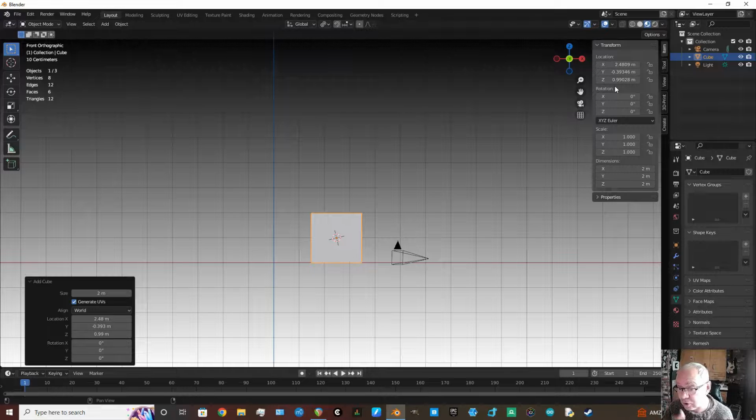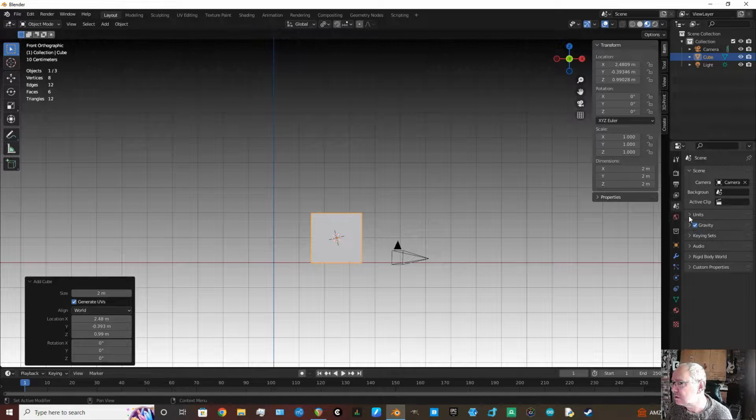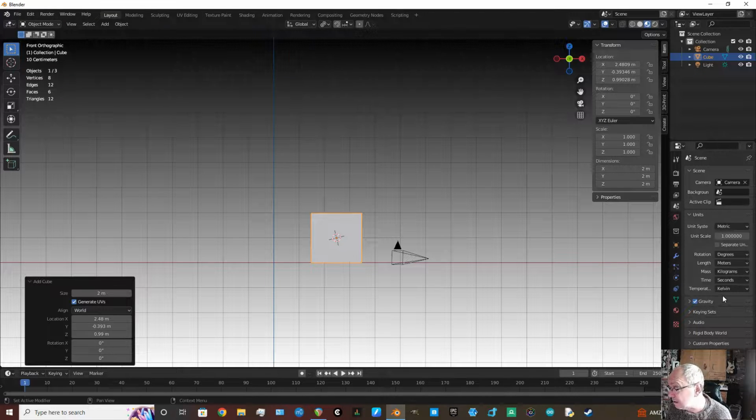It's set where the cursor is. The cursor isn't centered, so at least rotation and scales all dimensions. Dimensions are set 2 meters. You set the dimensions in Scene properties. It gives you units, and that's metric. You can go inches, imperial, degrees, meters, kilograms, seconds, Kelvin. I don't know how you use Kelvin. So we'll set all this to 0, 0, and 0.